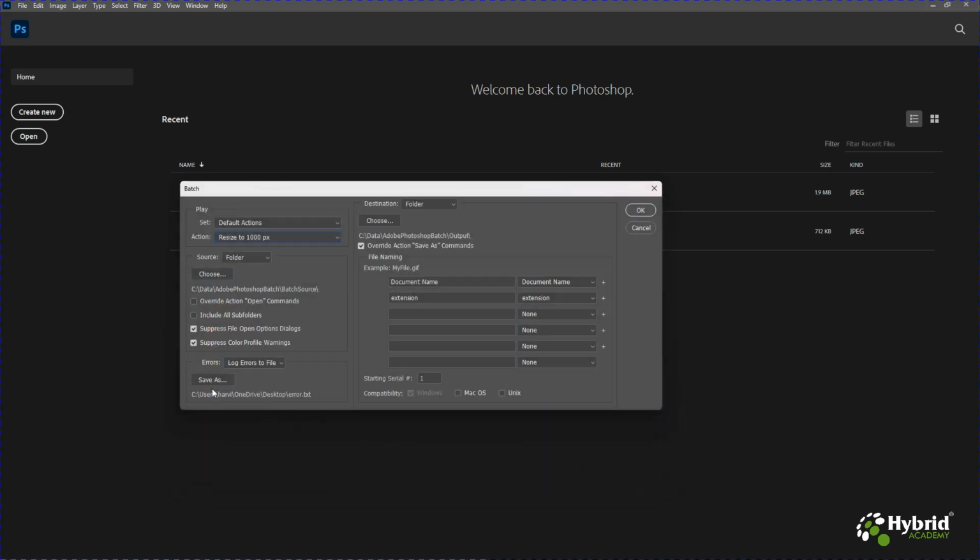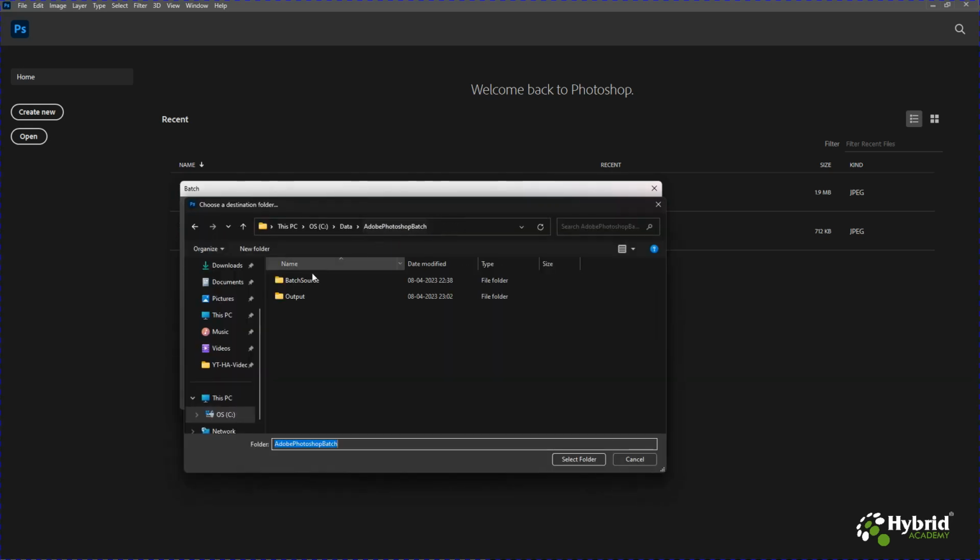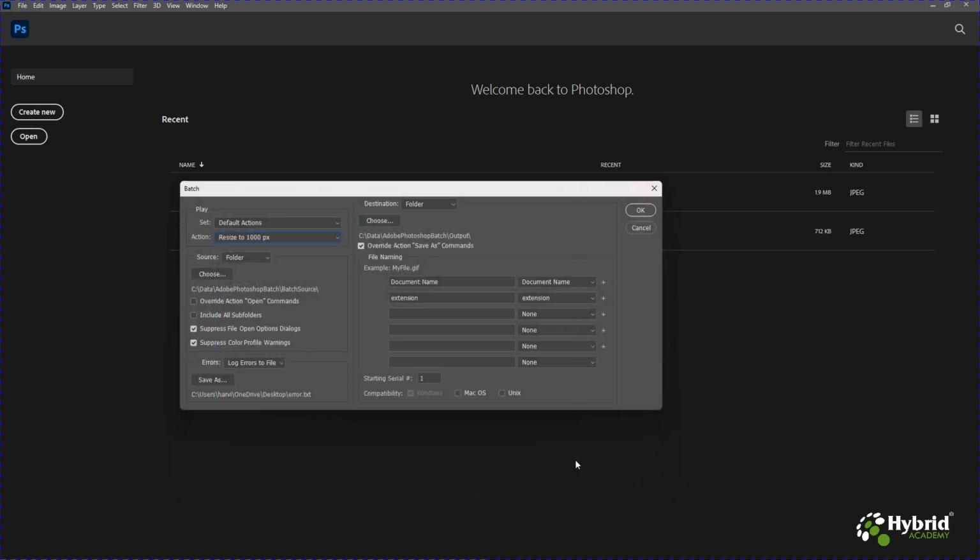Leave all these options as it is. This is the errors log file. In case there is an error, that will be saved on desktop under the error.txt file. On the right hand side, we will select the destination folder. Again, we'll select the folder, click on Choose, and this time we'll select the output folder as the destination folder, so that all our files are saved in this particular folder.